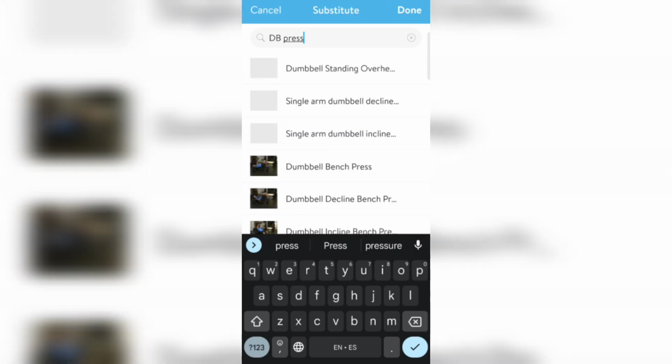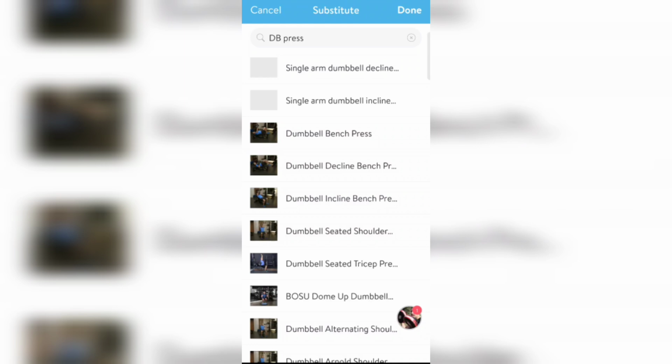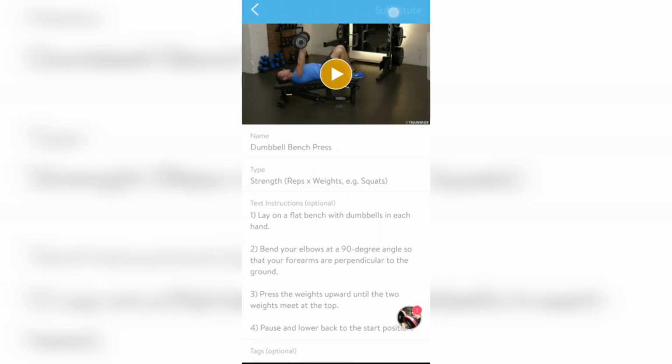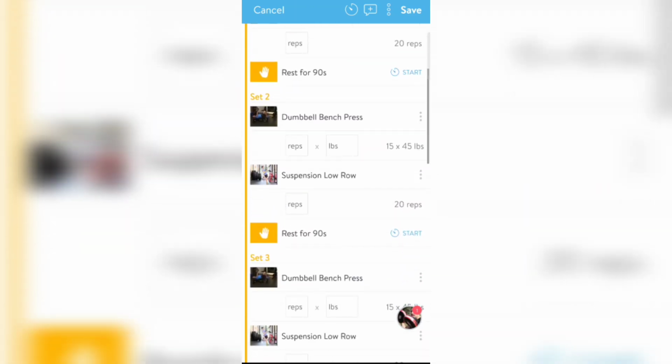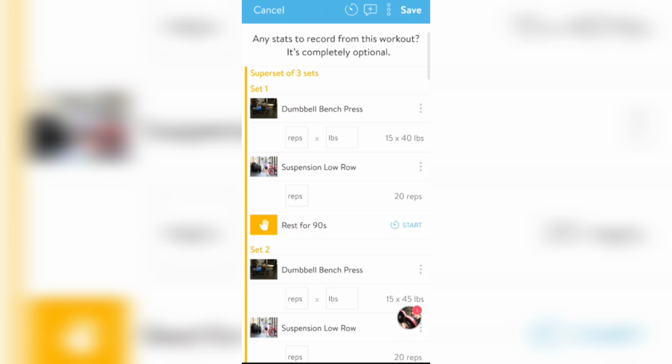Okay. And I'm going to look for a dumbbell bench press because the bench is open. One of those loose benches is open, but not the one with the barbell. So you can do dumbbell bench press, select that, substitute, and now you'll see that it'll substitute barbell bench press with dumbbell bench press throughout your entire workout. Okay, so you can do that and substitute as you need to.